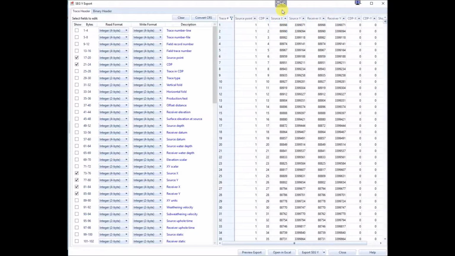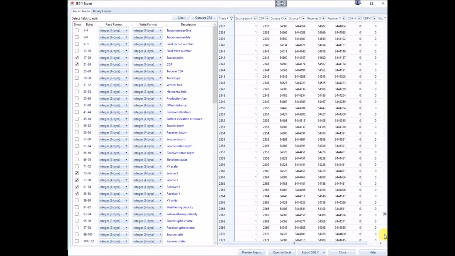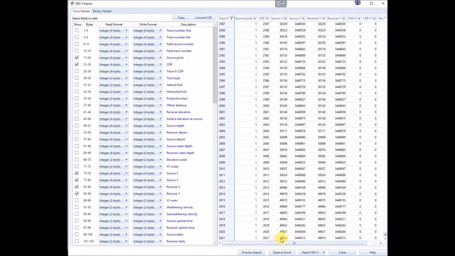Just to warn you, do this slowly because it often crashes the program and you've got to close down the whole kingdom. So you click on this first source X value and then hold down Shift on your keyboard and scroll down. And when you get to the bottom, hold down Shift, click, and you get the whole column. Control C on your keyboard.